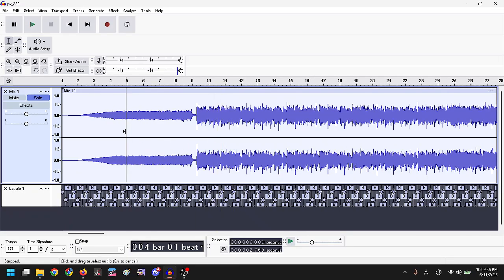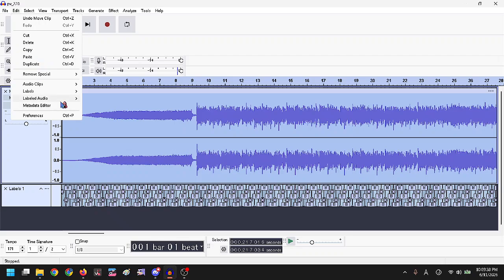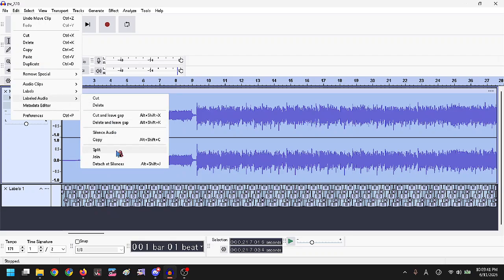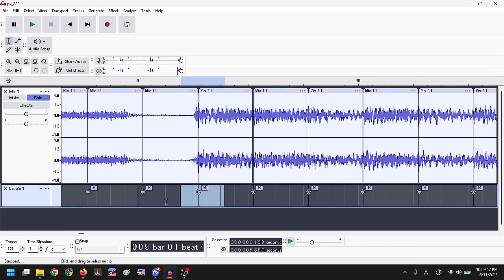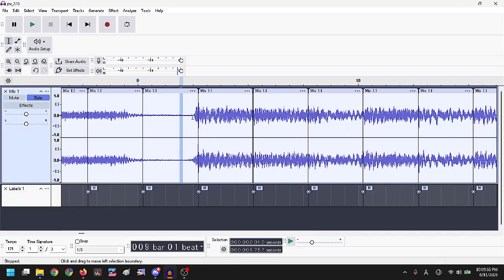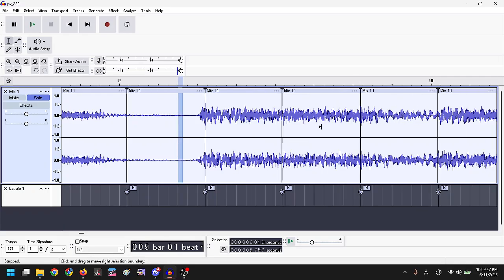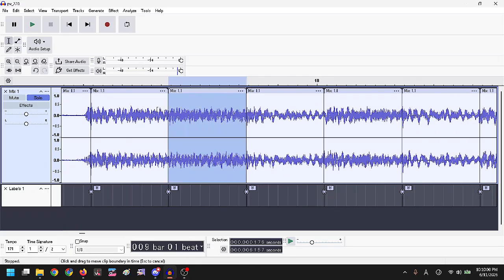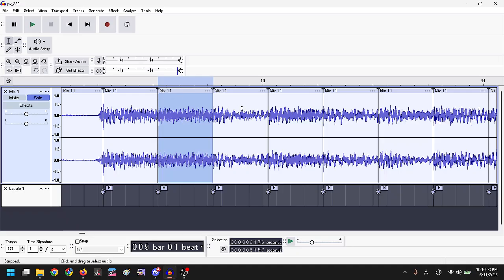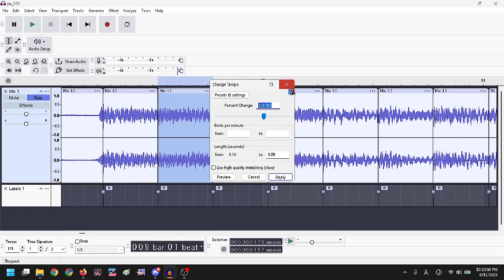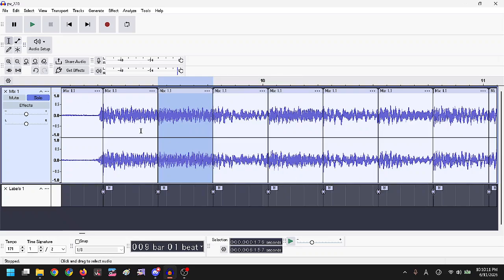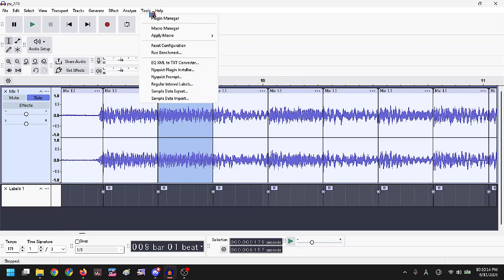Once you do that, select everything with Control A, then Edit, Labeled Audio, Split. This will split the audio wherever the label says. Basically, I don't know how it works. Anyway, after that, you can manually select every second half beat and go to Effect, Pitch and Tempo, change tempo by 100%. But we're not going to do that. Instead, let it automate it for us.